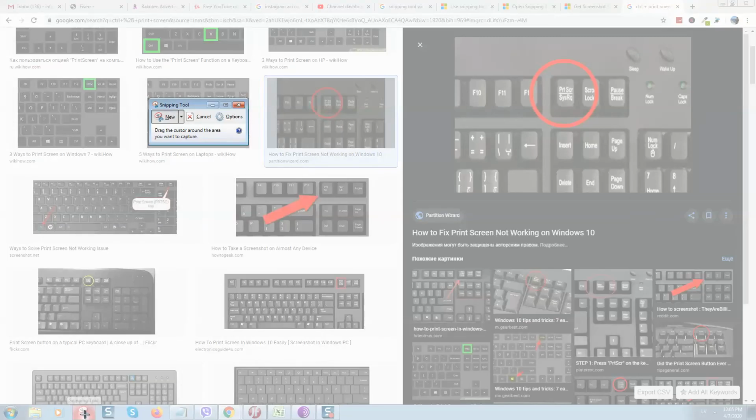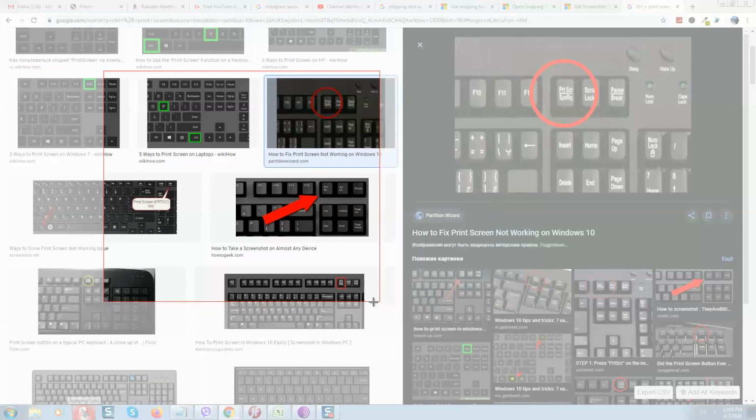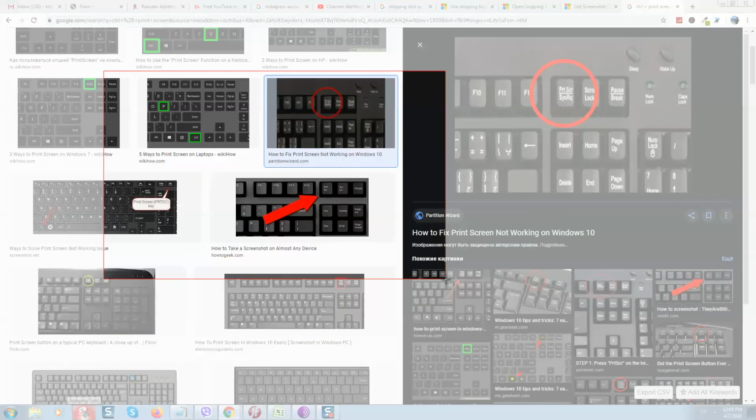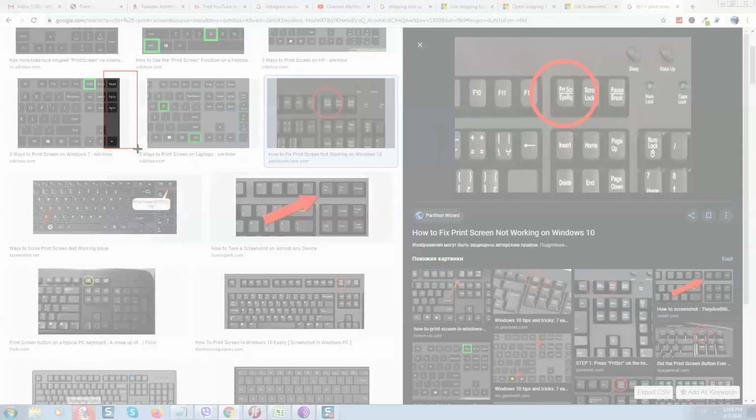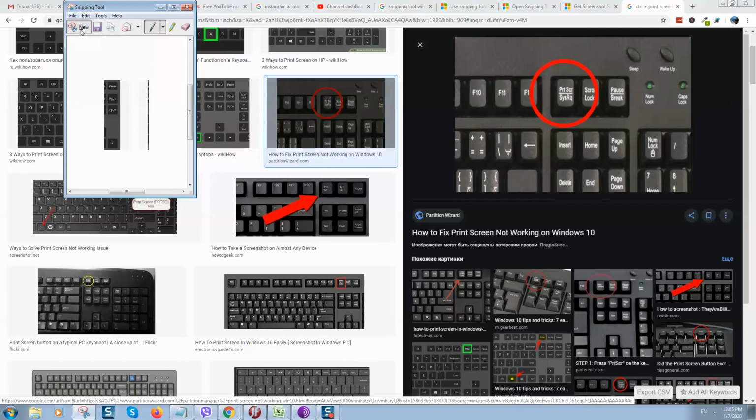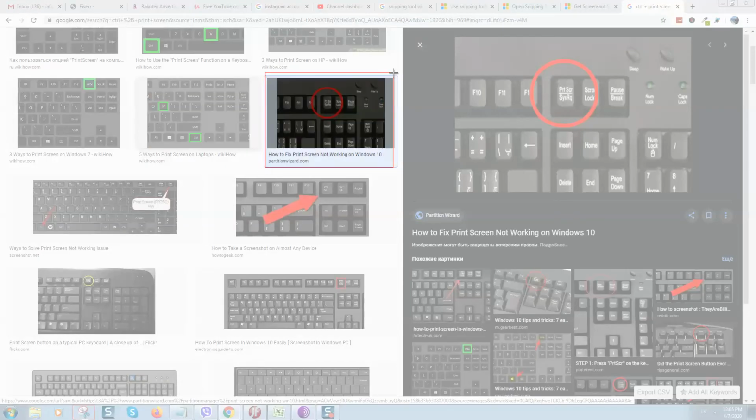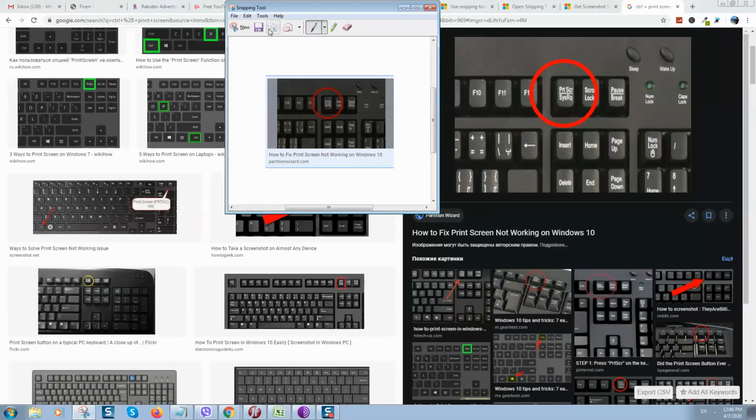So I will click on it, and now I can select the option, select the screen area that I would like to capture. So let's try it again. For example, I'd like this one, and here I can, for example, highlight something or erase. Then we can send it to email, we can save it, we can write something and things like this.